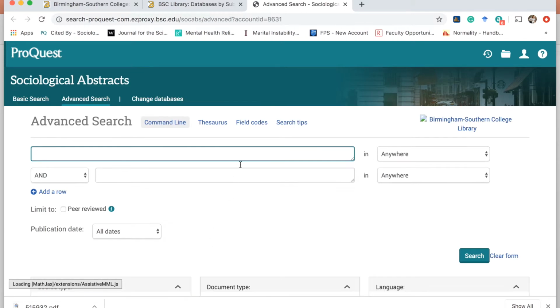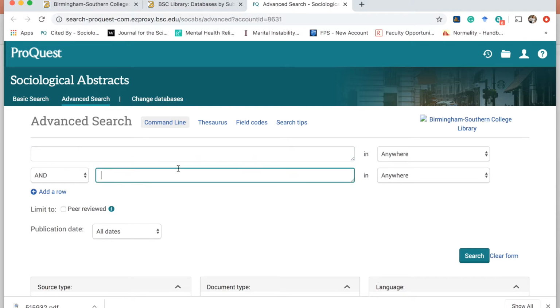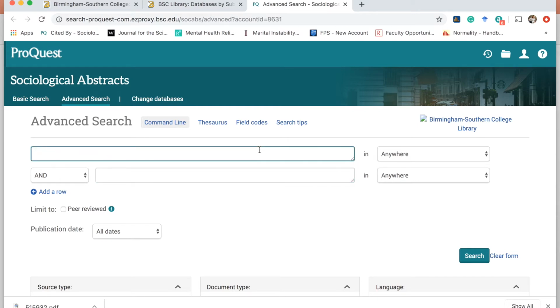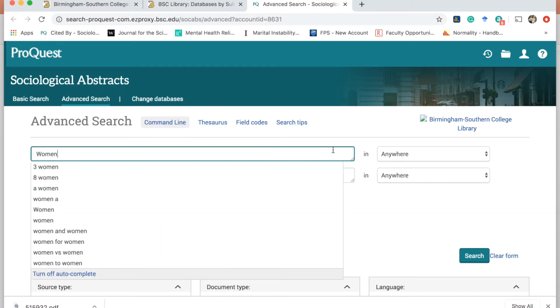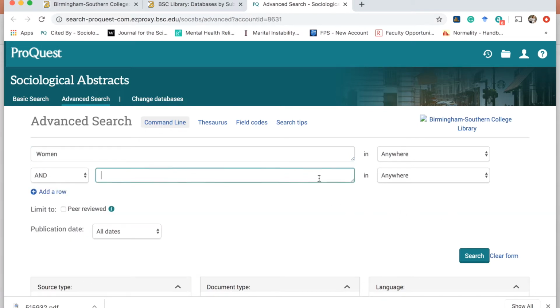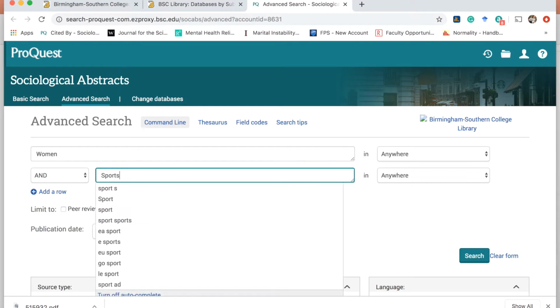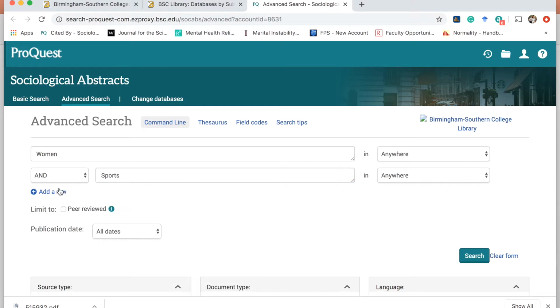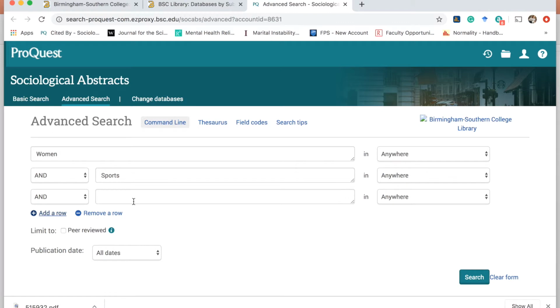So when I click this and it loads slowly, we're going to fill in this form. This is a search form, and we're going to use it to create search terms. We're going to say, I want to know about women and sports, and then I'm going to generate a new row, and I'm going to add pay.